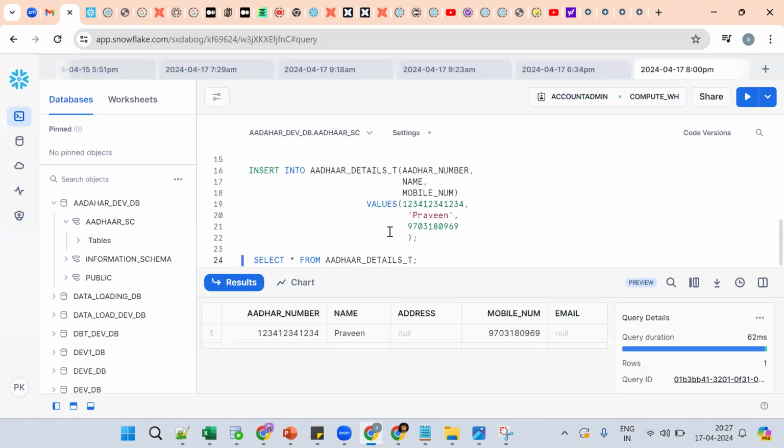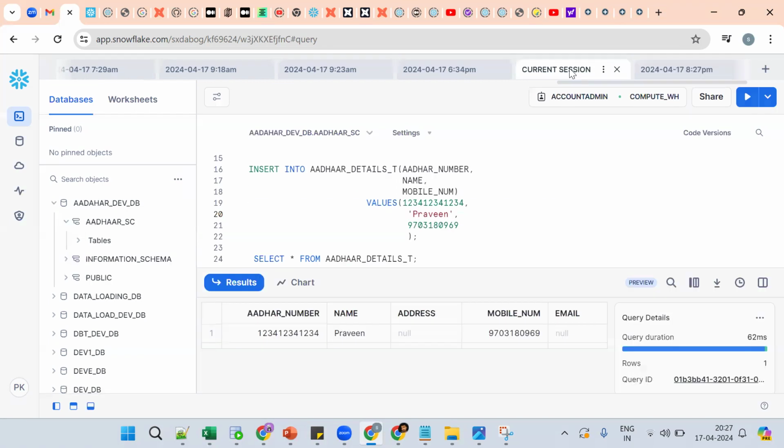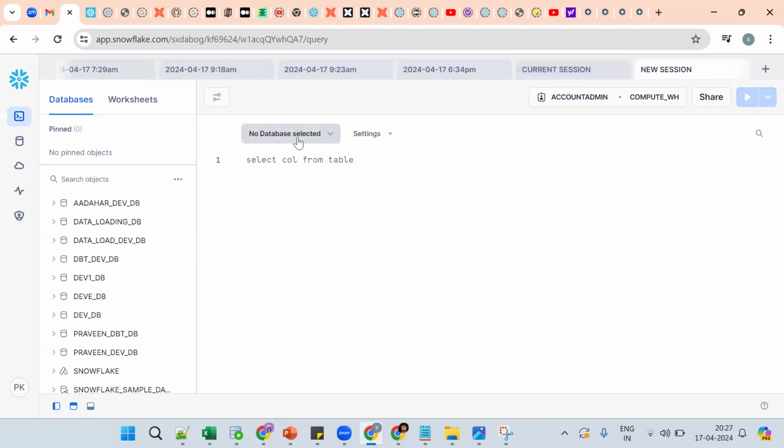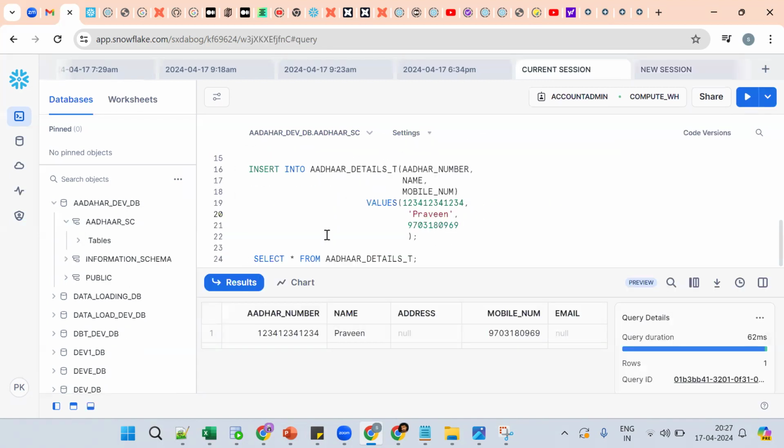Okay, so remember, this is called one session, the current session. Okay, now open one more session. Now I put a new session. Okay, got the point? See, this is important. Listen a little bit. Now see what happened. Now Aadhaar dev DB, Aadhaar dev schema. Okay, so go back here. Aadhaar dev DB, Aadhaar dev schema. Now see the same thing. Okay, see, so select the same thing.